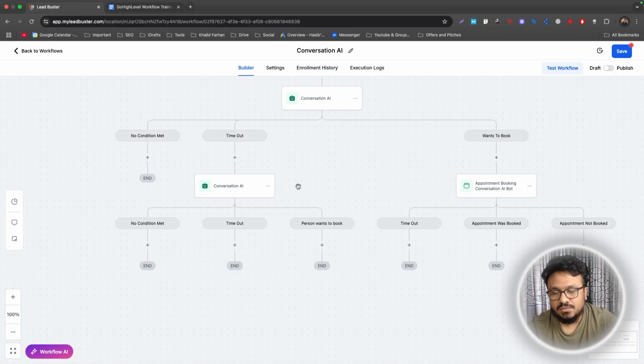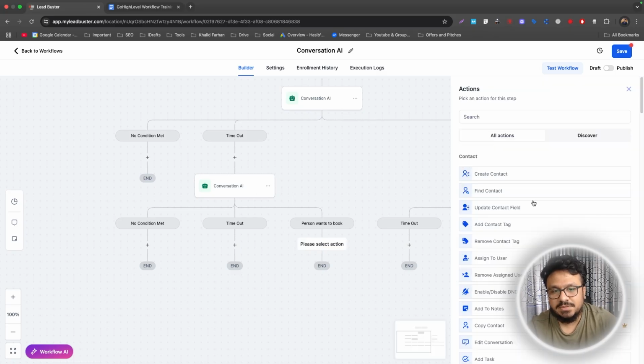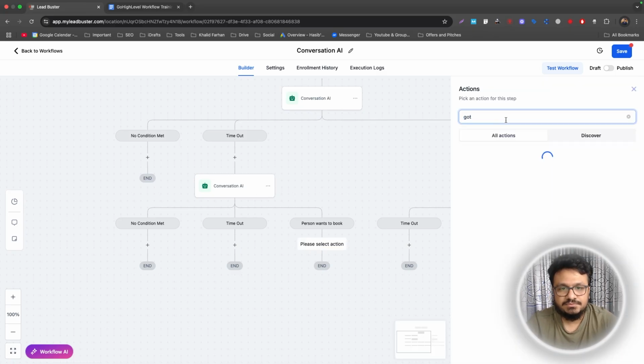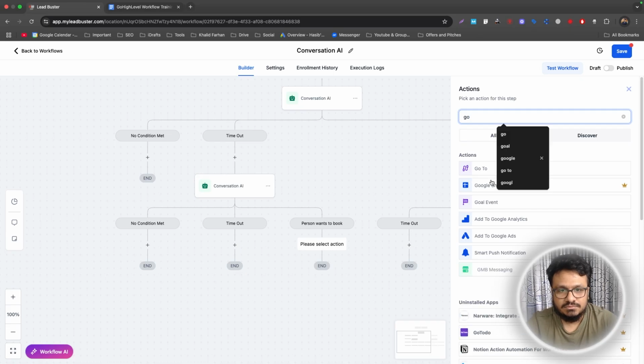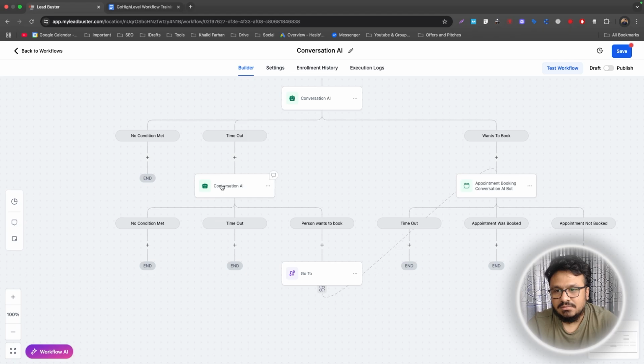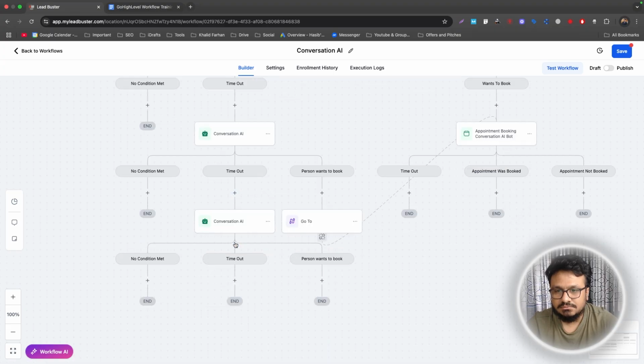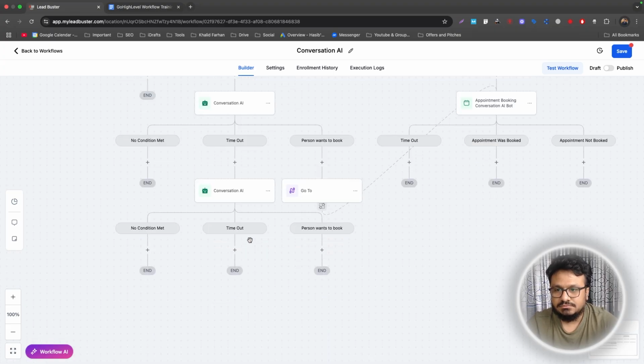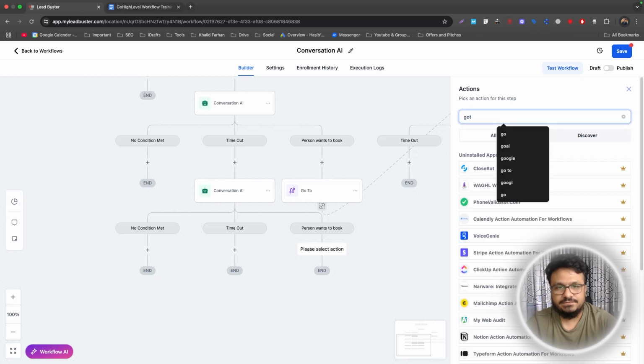So if they want to book an appointment, we want to basically just do a go to, and we want to send them here. So if they want to book, we don't want to create another action here. We just want to send them that. If they time out again, you can literally do the same thing, right? All right. And now do another go to if they want to book. So we are doing 2 follow-ups.